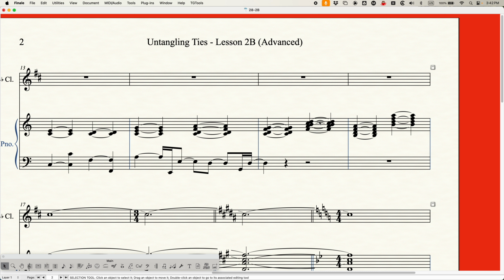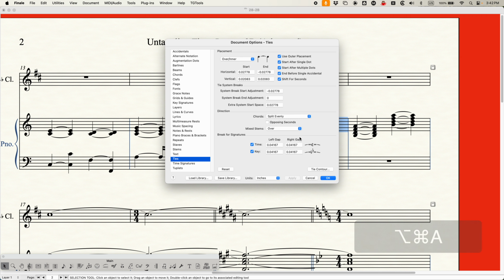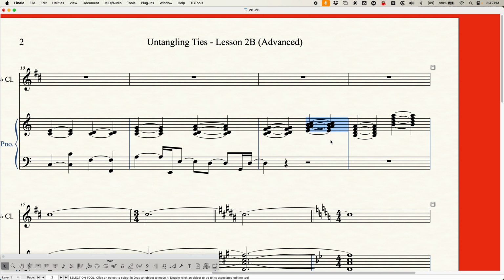In this case, it's going over because it's at or above the stem reversal point. It's such a minor detail. Again, if you shift this chord down one step, this will perfectly follow Elaine Gould's rules because that middle tie is going opposite the stem, right? So this setting here, split evenly, opposing seconds, is really pretty darn close to what Elaine Gould suggests.